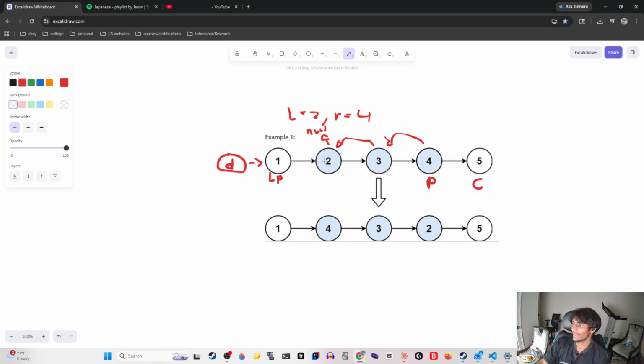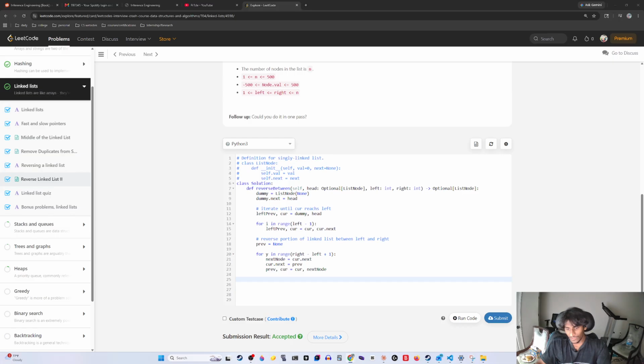Okay? And then what we can just return is dummy.next, because if left was equal to 1, for example, then this 1, or the head, would be getting reversed in the list. So we don't want to return head, because head could get moved around. So we just return dummy.next, because dummy stayed here. So dummy.next would be whatever the head is after all the reversing. It's clean. So we can just return dummy.next, and that would be our final answer. So let's code that.